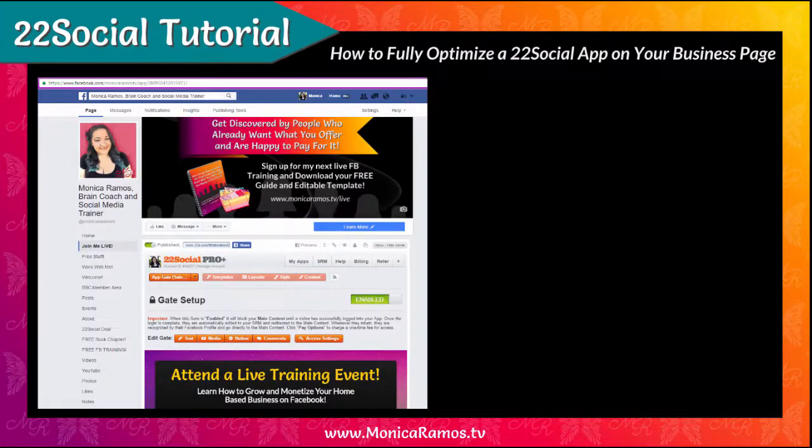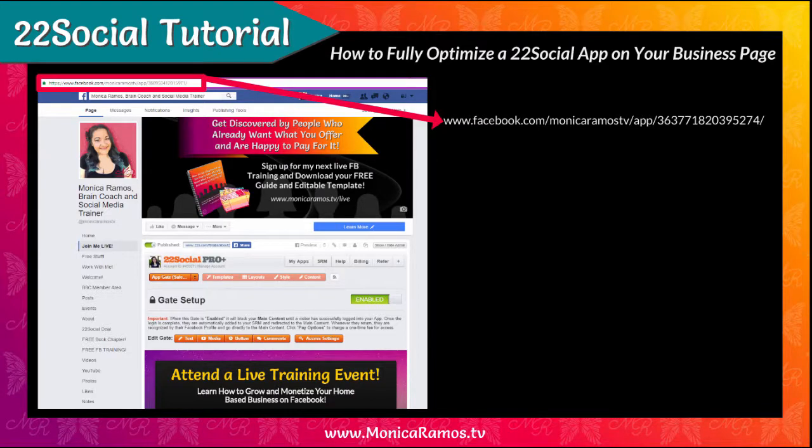So I'm just going to give a little overview on that really quick. A lot of this is covered in the course, but by app link, I'm talking about the address up there in the address bar of your browser. That's facebook.com/your page username/app and then a bunch of numbers. Sometimes the tendency is to just copy and paste that to share the link to your app. You don't want to do that. What you want to do is use your smart link.